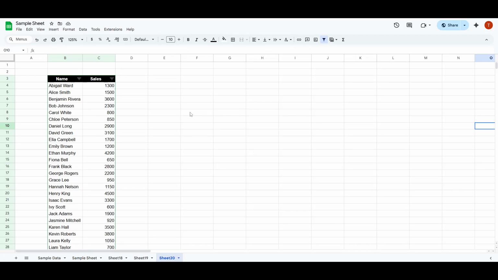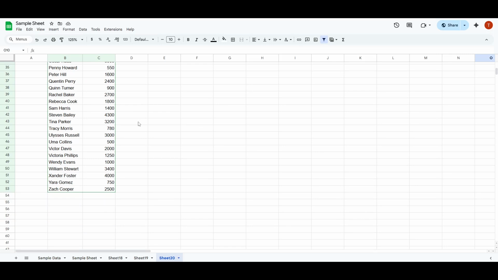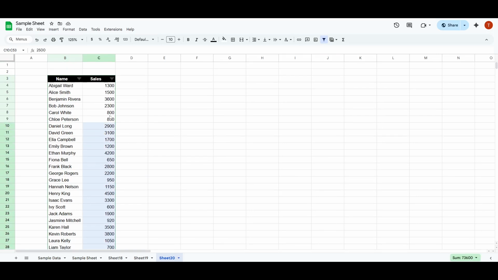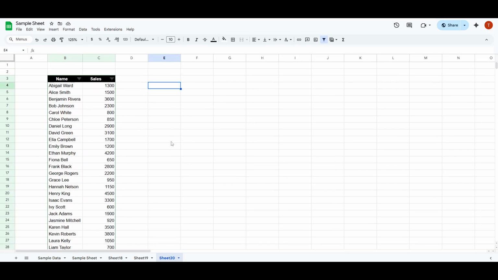In today's video, I'm going to teach you how to calculate the total sum of cell values in Google Sheets. Whether you're new to Google Sheets or just need a quick refresher, summing up values is one of the most fundamental tasks you can perform in a spreadsheet, and it's incredibly useful for keeping track of data and performing comprehensive analyses. Let's dive right in.